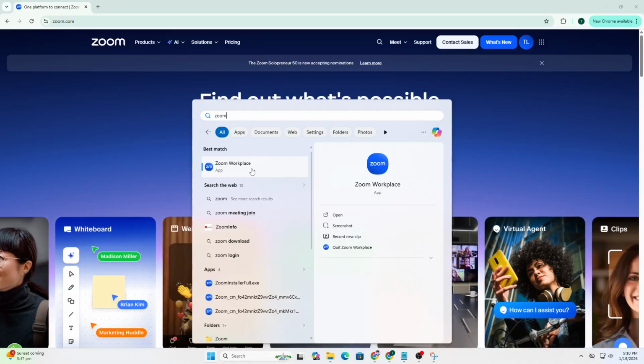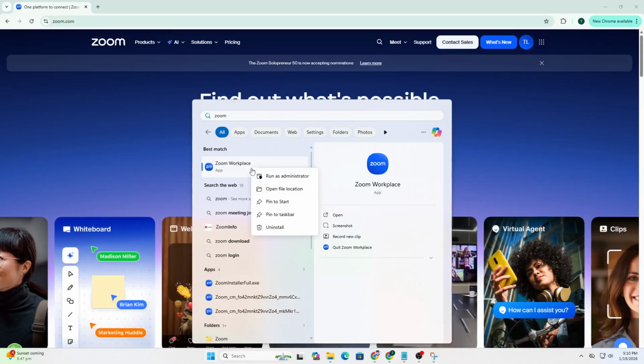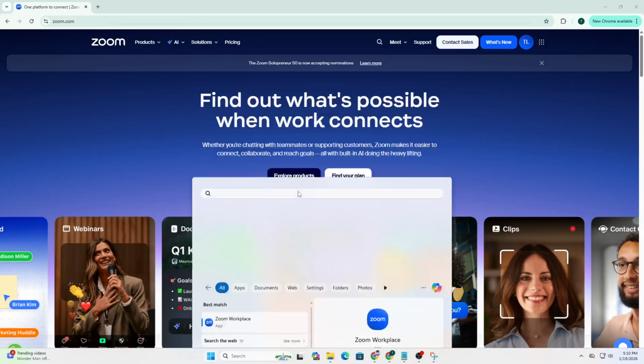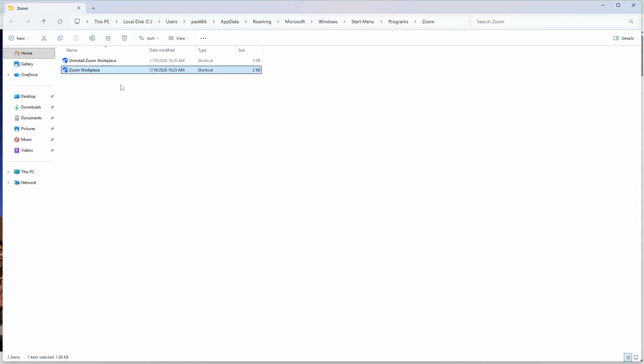Instead, right-click directly on the Zoom app. This action will bring up a context menu with several options for you to choose from. From this menu, select Open File Location. This step is important because it takes you directly to the folder where the Zoom application is actually stored on your computer, giving you access to create shortcuts and manage the app more effectively.